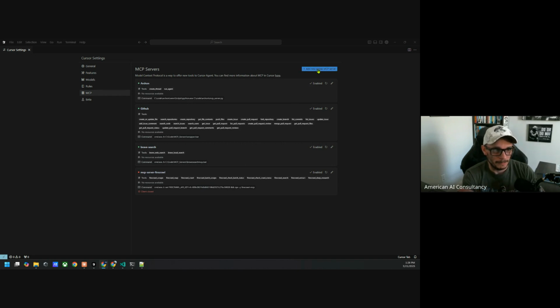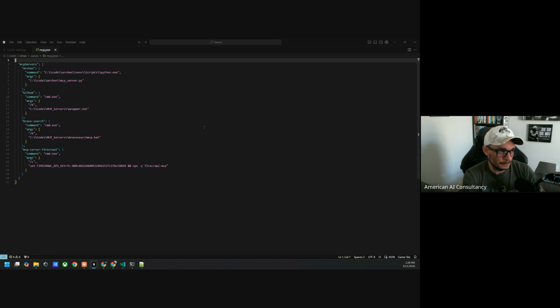But what they have in here, if you're adding one, you need to know what the command is. You need to know what the arguments are. You need to be able to figure that out. So you can see in here, I have batch files. This is how I get these to work. This is my workaround, because I can't get npx or npm to work in this.